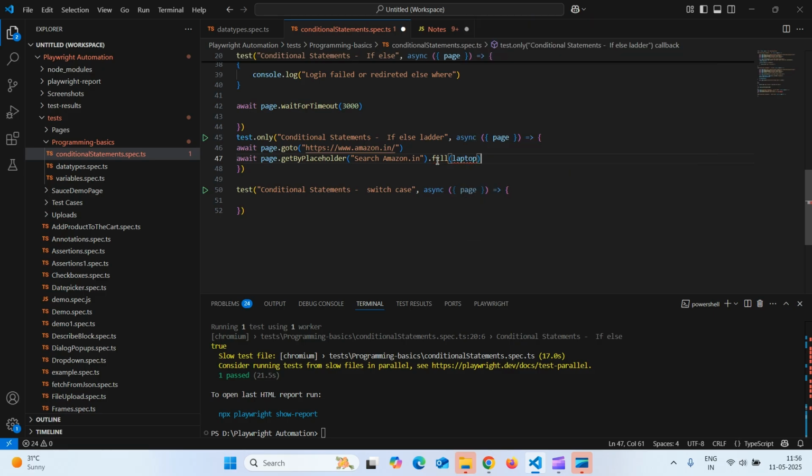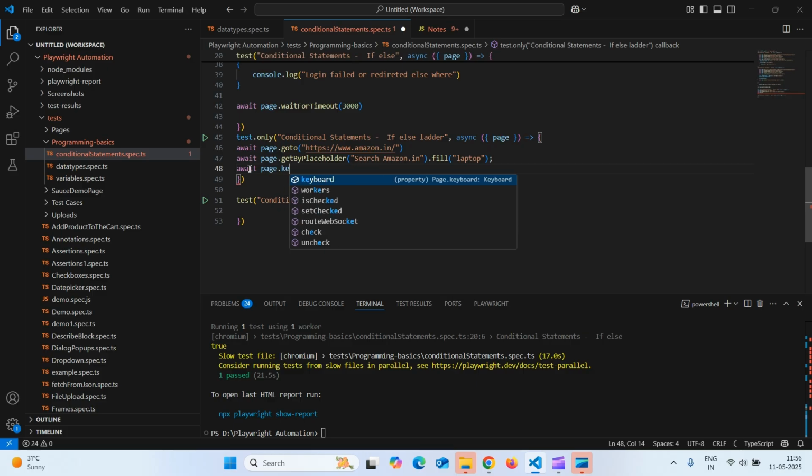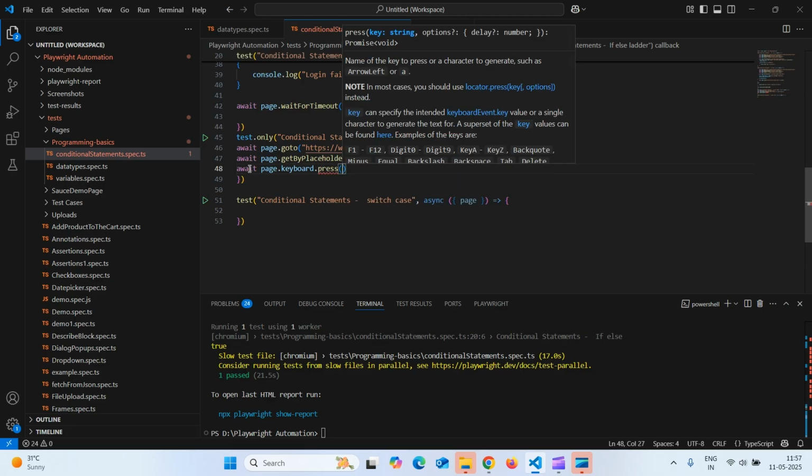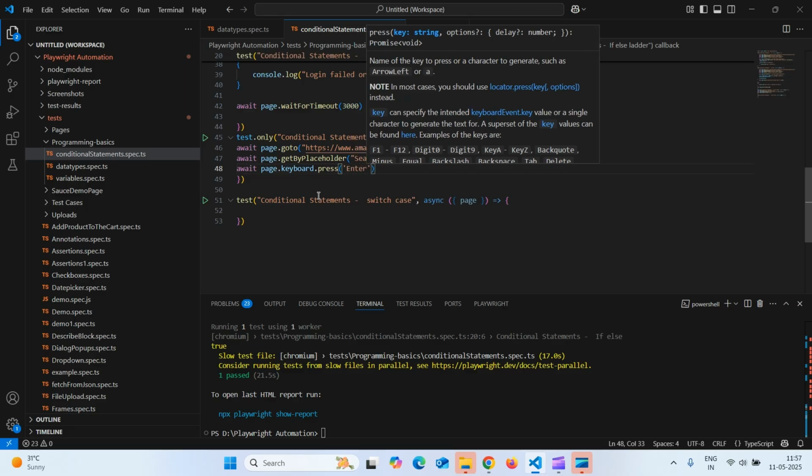After entering the laptop, I want to press the enter key. So how to press the enter key? Await page.keyboard. In the keyboard I want to press enter, so type press, and within single or double quotes type enter. Okay, press enter, because I want to press the enter key.